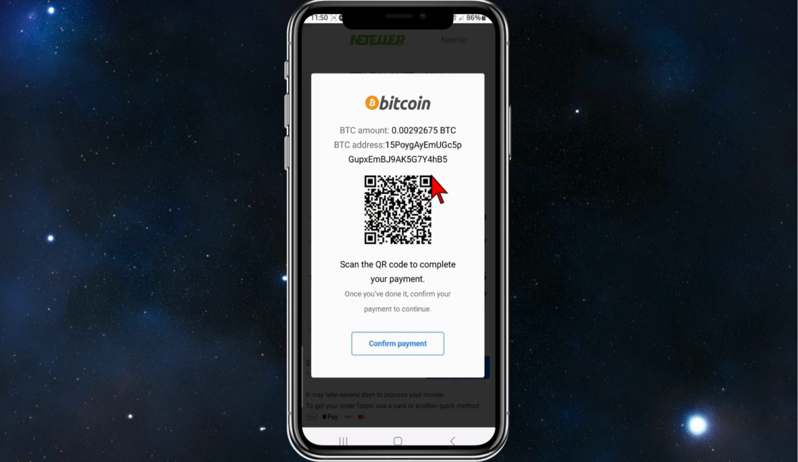So yeah, that's it guys. How to purchase a Binance gift card.